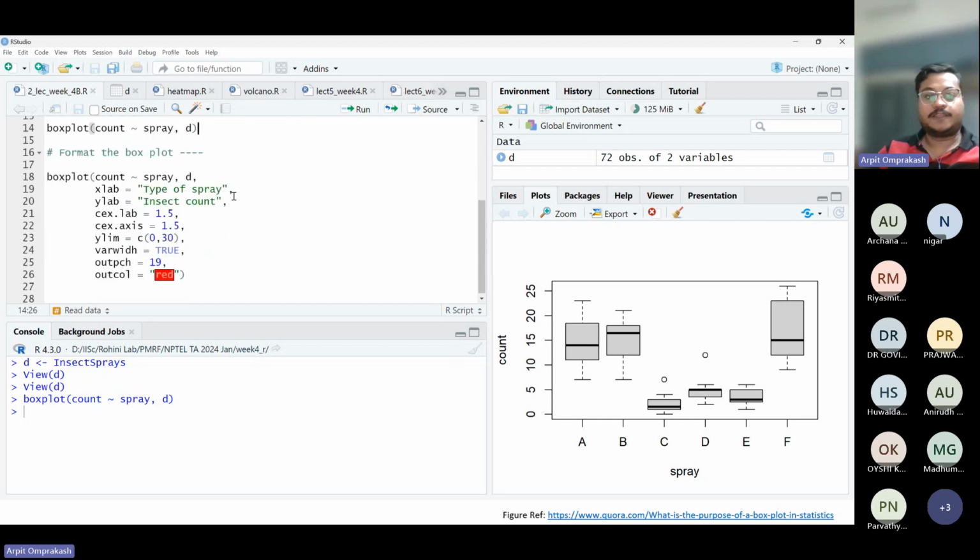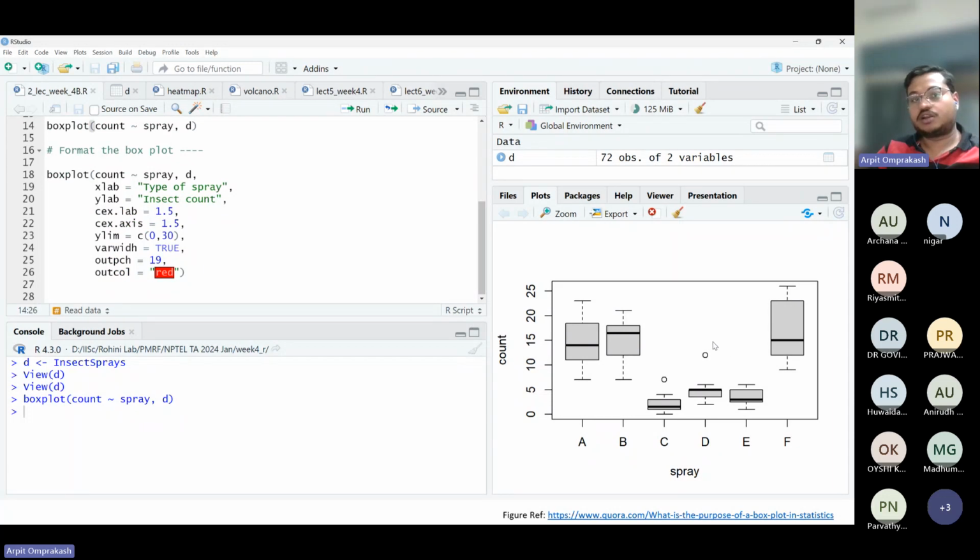So we can also format the box plot to make it look better. We can provide an X label instead of spray; we'll write type of spray. The Y label will change to insect count. We'll increase the size of the label and the axis text. The Y limit will extend to 30 because this line falls after 25.